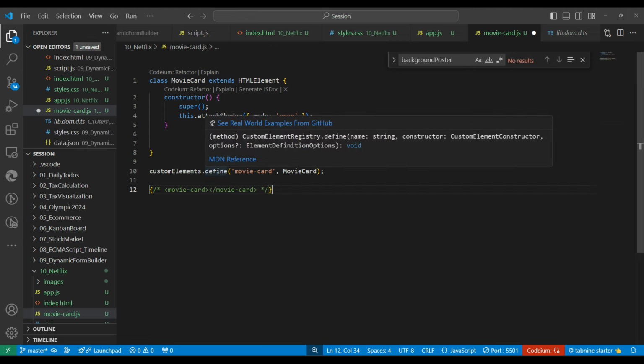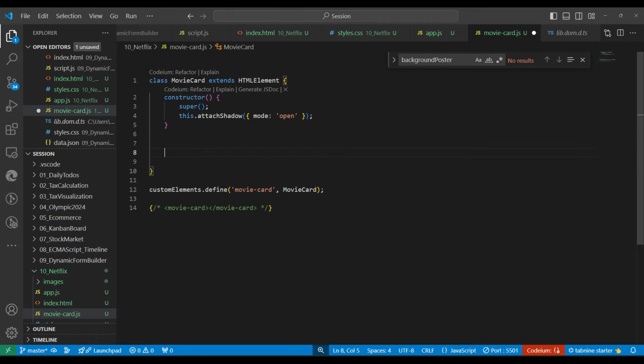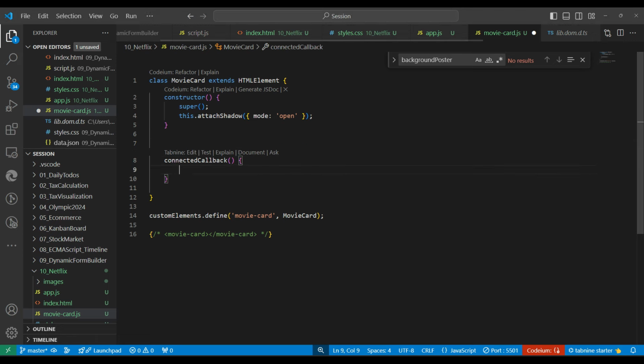This define function uses a constructor, and a class is a good example of a constructor. Otherwise we need to make a function constructor, which is the legacy JavaScript we had, but right now we have classes, so we will use the class only. After that we will make one function, that is connectedCallback. ConnectedCallback is a special function that we get through the custom element, or you can say web component, and it is called each time to render the component. So connectedCallback is called each time the element is added to the document.